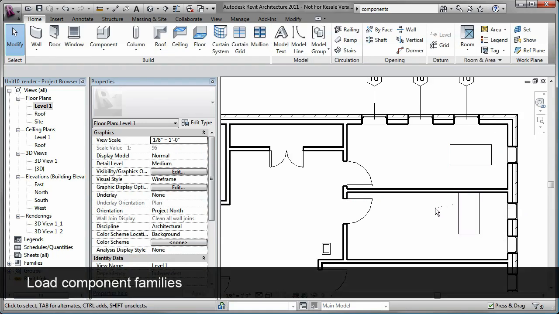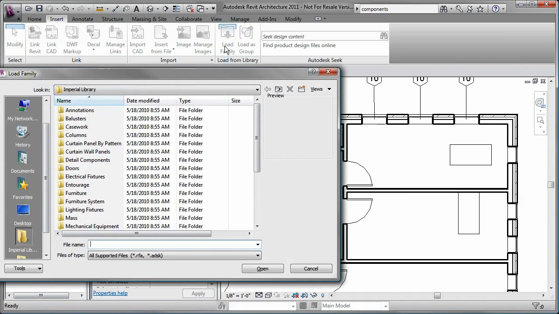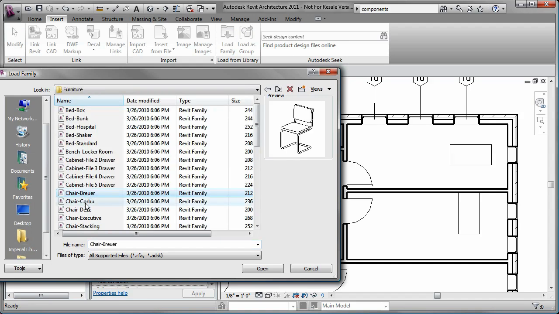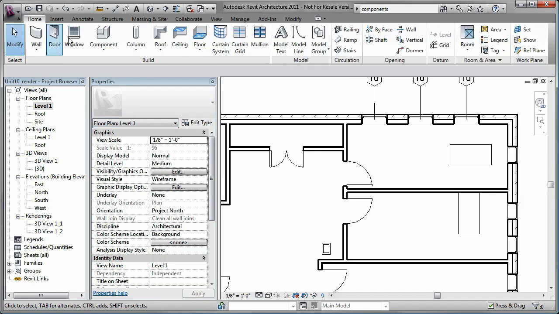To place additional components, I need to load new component families. To do so, I use the Load Family tool. Watch as I select and load some chair types. Now I can place them in my project.